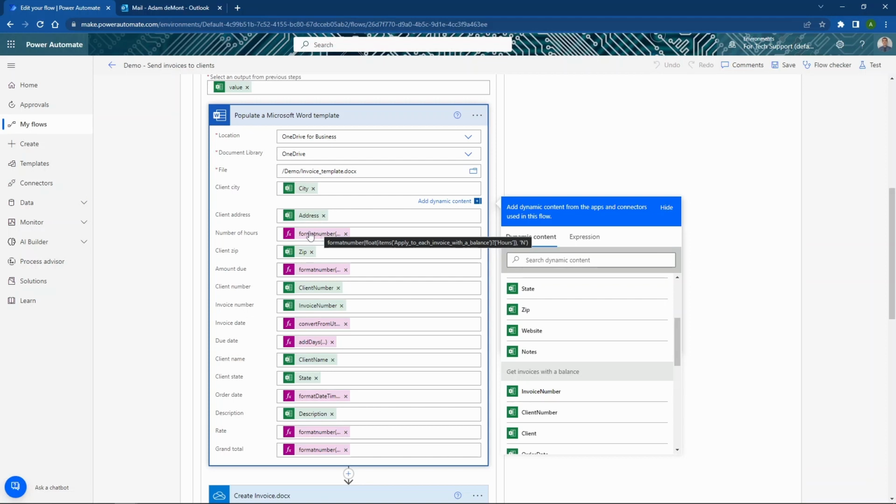So you see hours here in this expression. The only thing that changes between that expression and this one down here for rate is the word hours changes to rate. Same thing for amount due. Instead of hours, it changes to amount due. And then that one for amount due is actually the same exact as grand total, since I only have a single line item on my invoices.